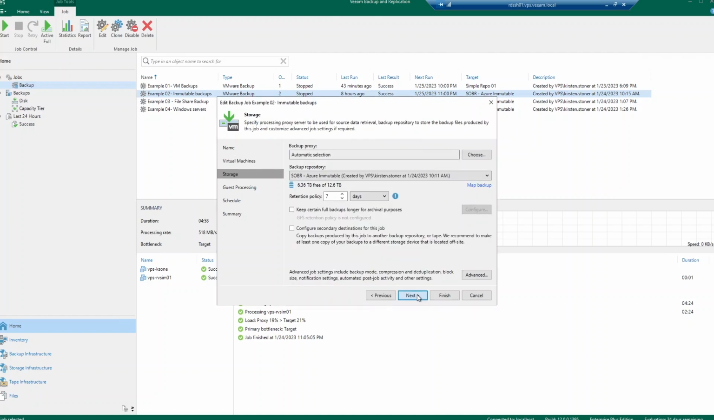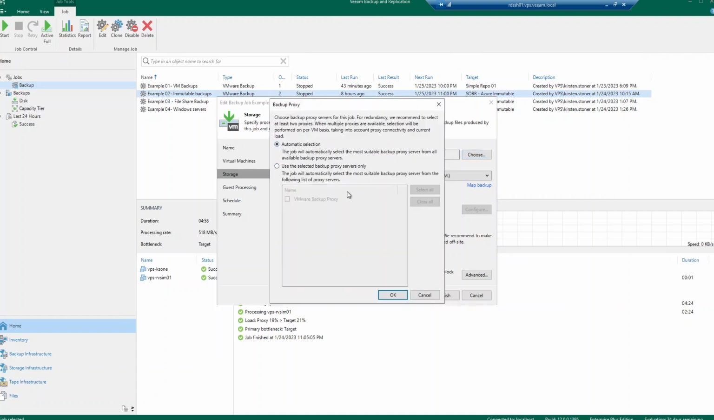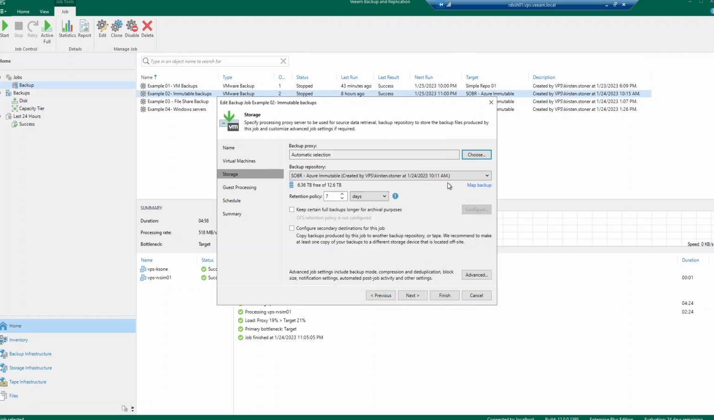Next, I'm going to choose my backup proxy. If you have multiple backup proxies in your environment, you can specify which backup proxy you want the job to use. Then we choose our backup repository. In this situation, I'm going to send it to my scale-out backup repository, or I can go directly to object storage as well. Choose my retention policy. If I want to keep certain full backups for longer archival purposes, I can set my GFS retention. I can also configure a secondary destination for the job. There are some advanced settings that you can set here, but for the sake of this example, I'm not going to run through that today.